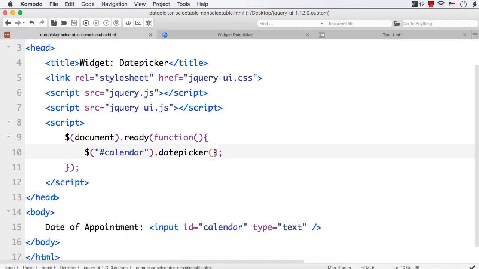Min date is an option, so I need to put it within curly braces. Min date, D needs to be in capital. You can specify the min date in 3 ways. One is as an object, second is using numbers, and third is using strings. So here only after 1 week the date of appointment should be selectable. So here I can just specify a number 7. So it is after 7 days, and let's see the difference.